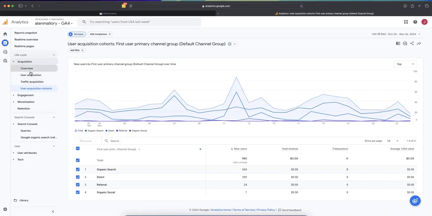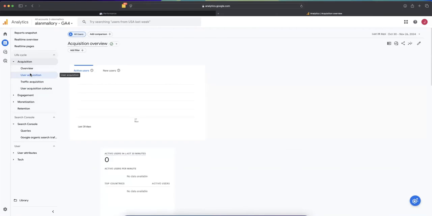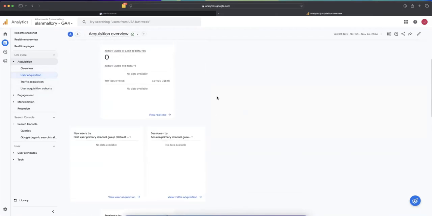So let's start with user acquisition. As you can see here, oops, it's not loading perfectly. Let's wait for it.